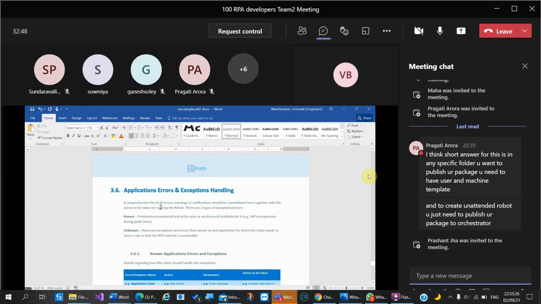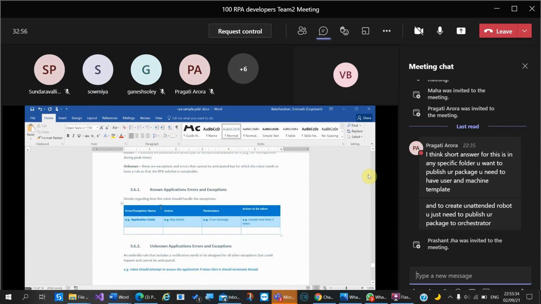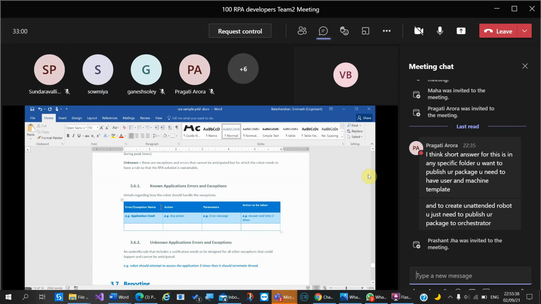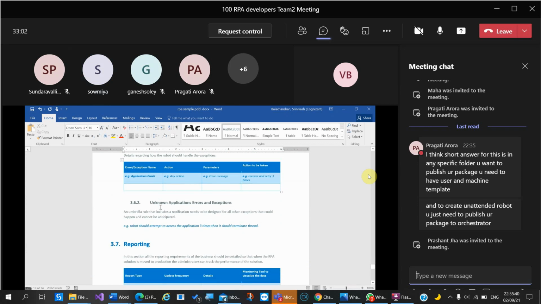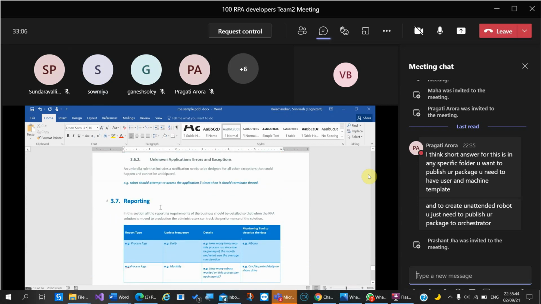Okay, application errors and exception handling, known and unknown that you have. Scroll down. Application crash: recover and retry 3 times. That's fine. Unknown applications, so unknown notifications that you can try. So yes, reporting is very important. Like, how will you do reporting?